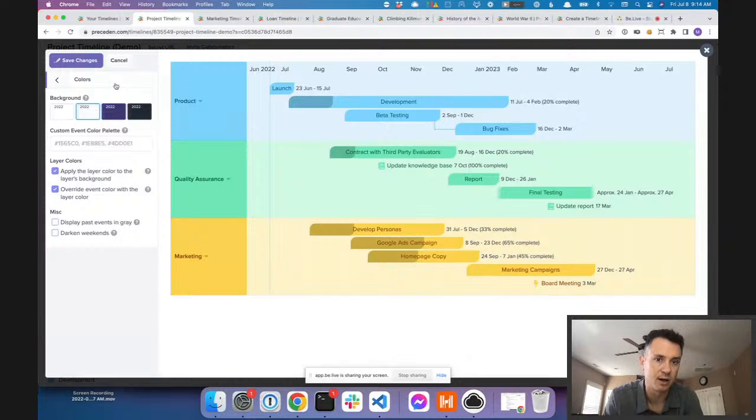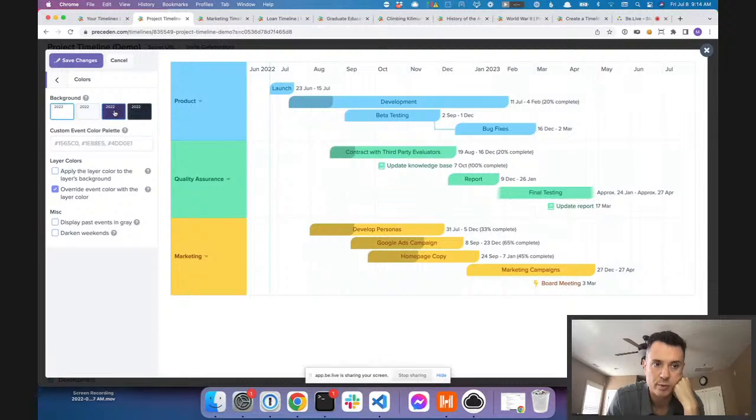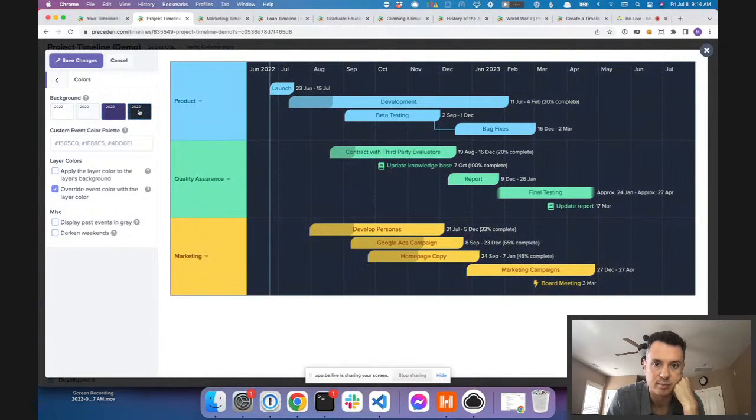For example, if we go to colors here, notice right now that this layer is blue, the background of it is also this lighter blue, and the events in it are blue as well. And that's because of these options that are checked here. But I could uncheck this, apply the layer color to the layer's background, and it's going to stop shading all the layers blue. And let's say now, instead of this gray background, we want to make it white, or maybe we want to make it dark blue or even black.